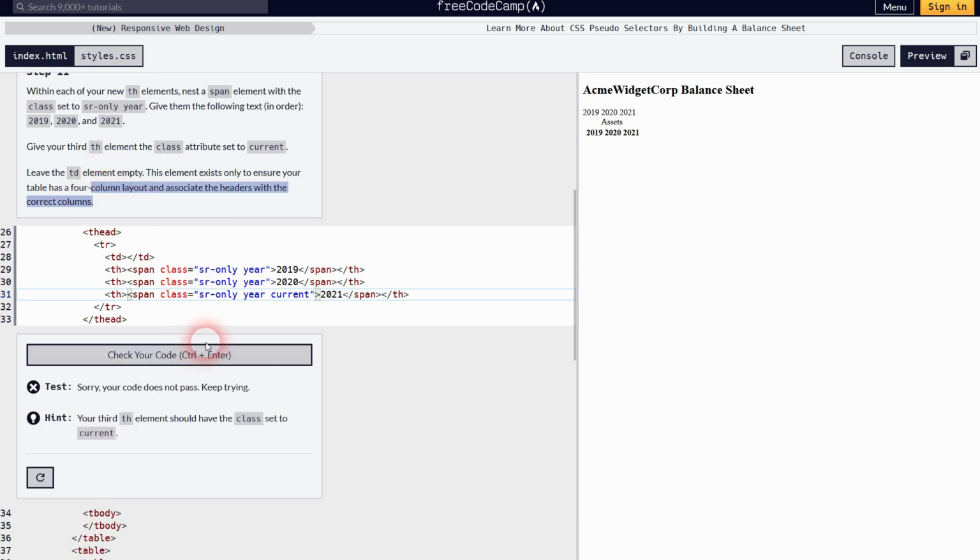But I have to add the current class not to the span, but to the th. So I didn't read that properly. Let me put it right here. And now everything should work.